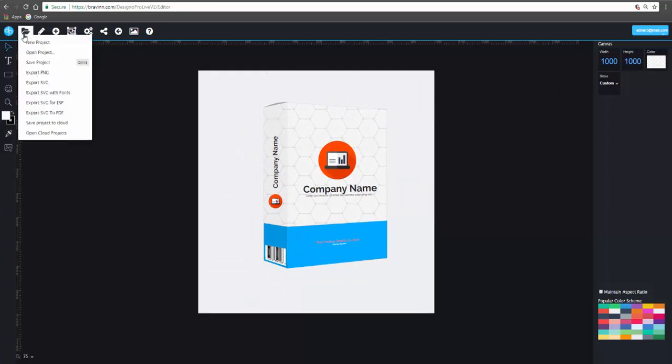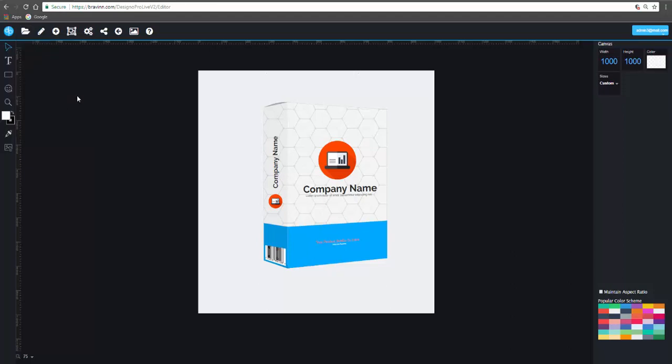Now we have some more features in the file menu: export SVG with fonts. Last time in Designer Pro 1 there were a lot of complaints that the SVG is not exported with fonts, but normally SVGs don't come with fonts. But with this new technology in Designer Pro V2, we are able to export an SVG with fonts. Adobe Illustrator was not able to do that, but we just did it in Designer Pro V2. All you do is click SVG with fonts.